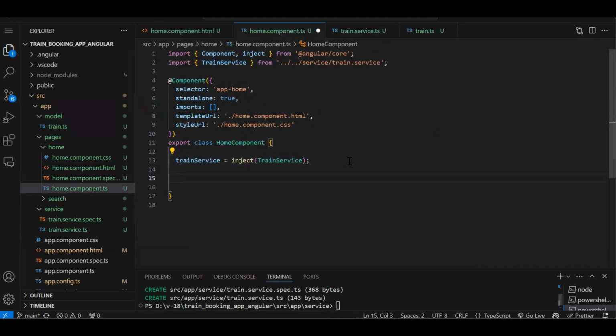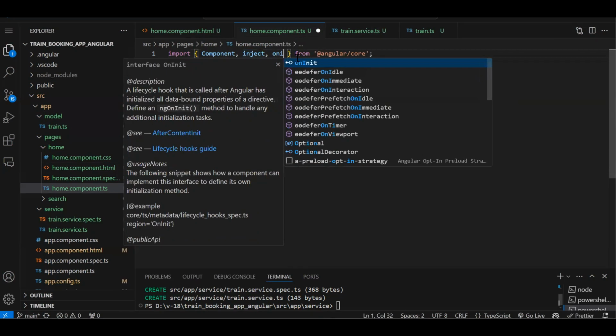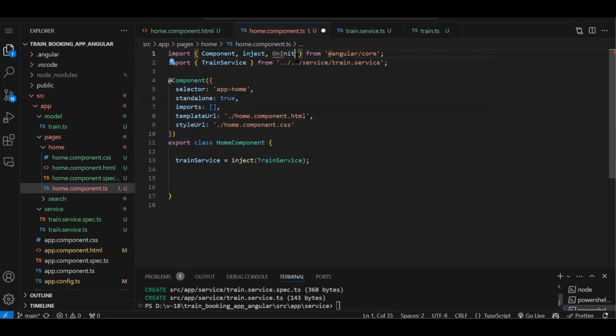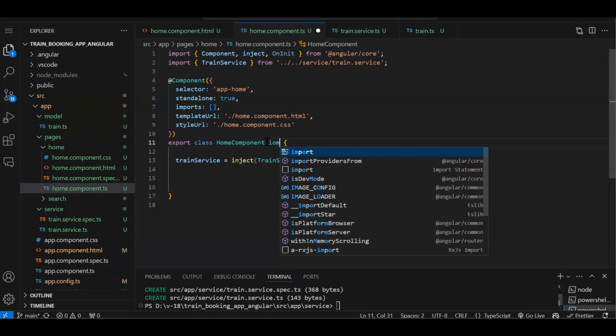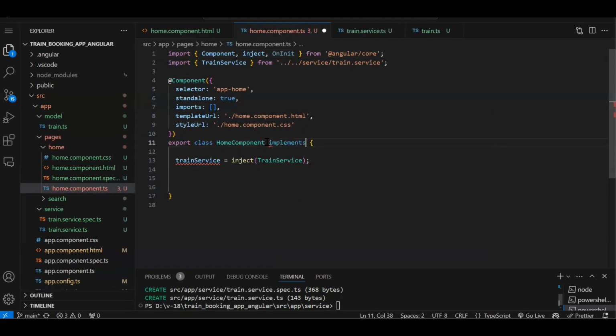Now, on the page load, we need to call the API. So we have to use the lifecycle hook of a component, that will be ngOnInit. You need to add it, then you need to implement it. Up to Angular 15, that was default code we used to get, but now it is not there. So make sure you have the habit of writing it like this.